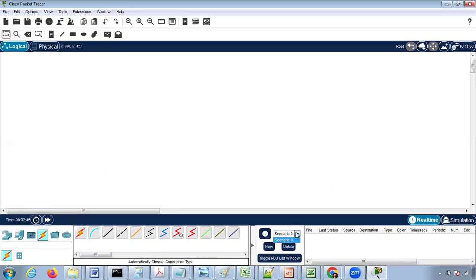You can also play with this. By default, whatever you do will be in scenario 0, so it's one packet file. But if you want to create different scenarios for different setups, you can create a new one and it will create scenario 1 and so on. We'll keep it simple. For each file, we'll just use one scenario. If you want to use multiple scenarios, I'll mention that as needed.